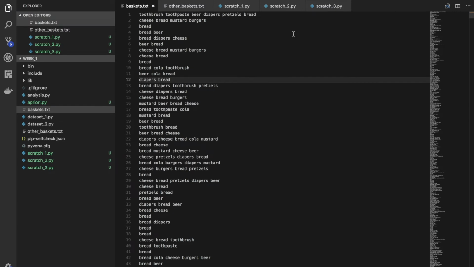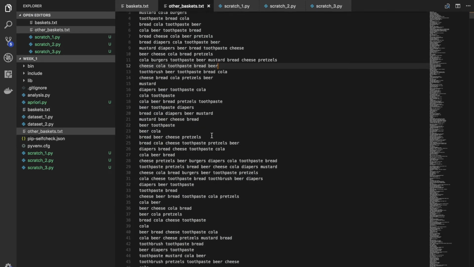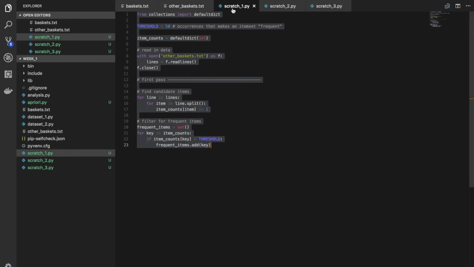So here is our data set. Each line, as we discussed, is a shopping cart at time of checkout, and each item is delimited by spaces, and each item here is one of the items that we'll consider. There are 2 data sets, baskets.txt and other baskets.txt, and you can feel free to browse them and familiarize yourself with them.